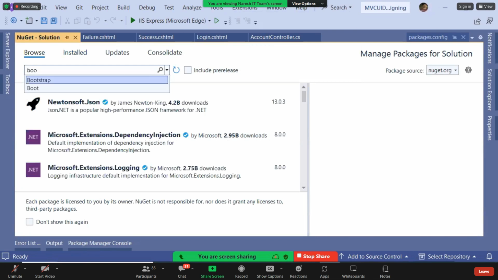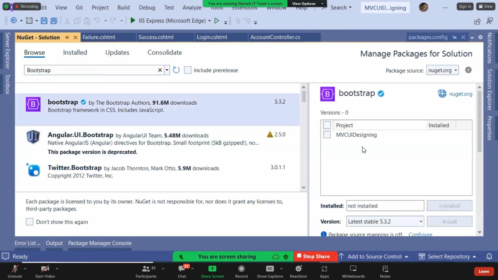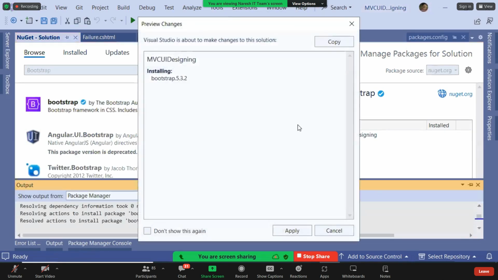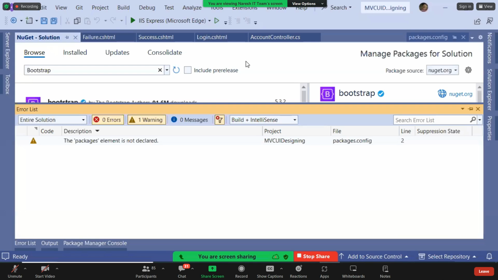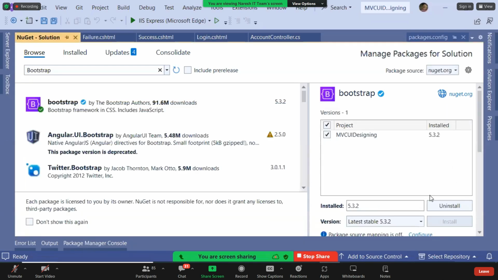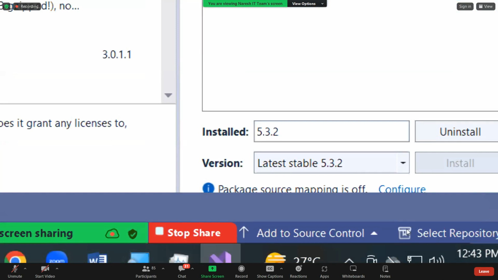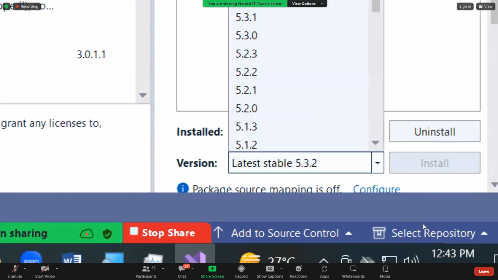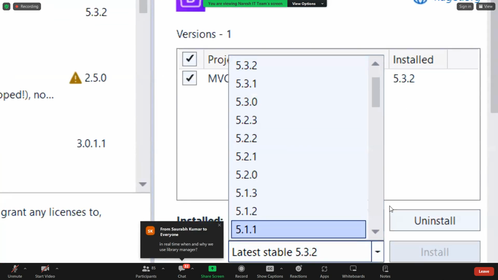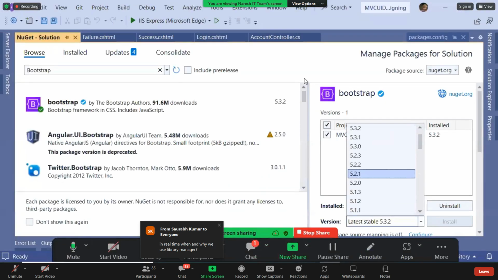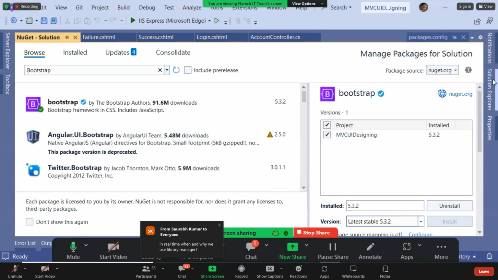What do you want to install? Bootstrap. The first link only, guys. So many options will come. The first link only. If you take the latest only, if you want the old versions, they will be shown here. See, it will take the latest. You want older? There is a drop down option there. It will show you all the old versions that are available. By default, it will take the latest version and install it on your system.